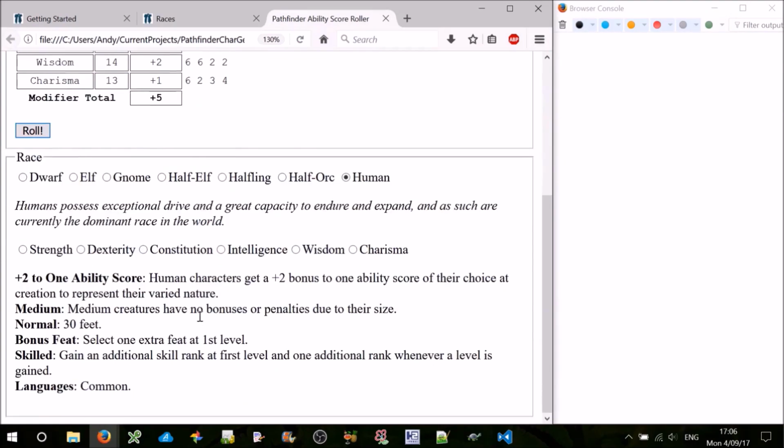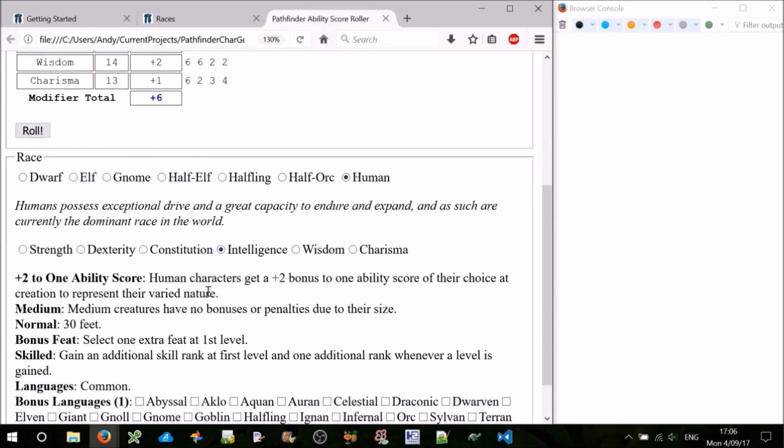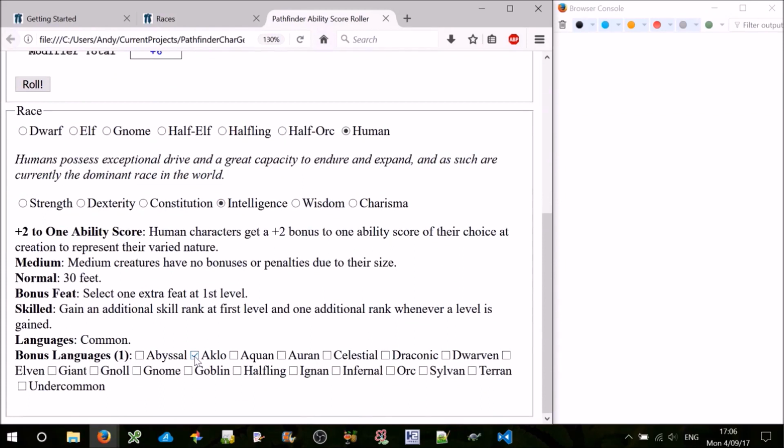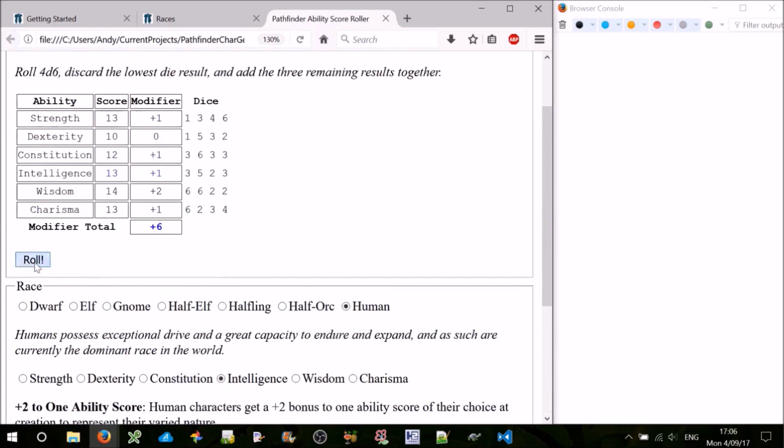Okay, we don't have an intelligence bonus, that's alright. Give ourselves one. Yeah. Now see when I'm trying to click Aquin, nothing happens. However, if I unclick Aclo, I can now click it. So it seems to be working. Let's try to get a higher intelligence. There we go, 16 plus 3.